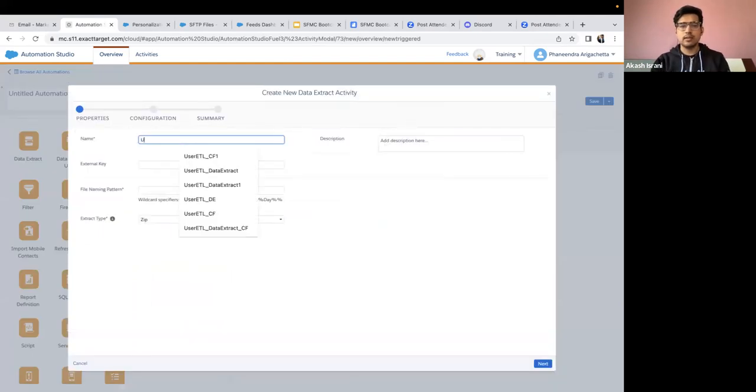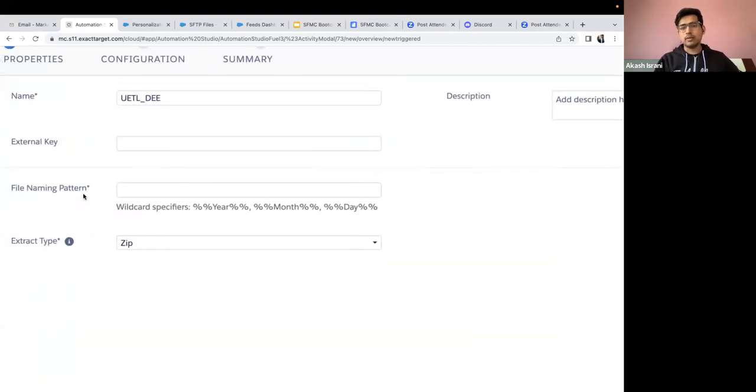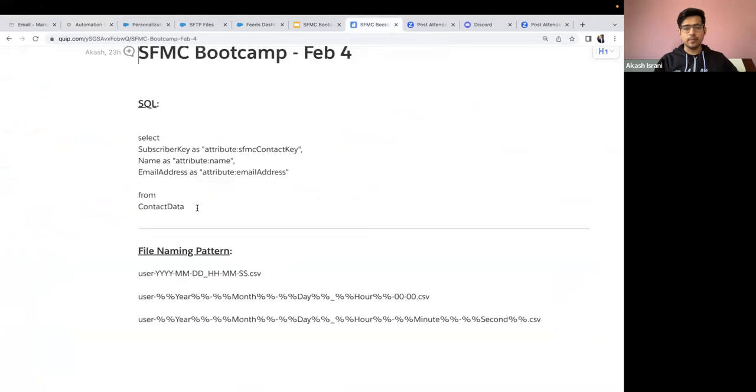So I'll just say user ETL data extension extract. Now here we have to define a file naming pattern that we will be using. If you remember, I mentioned that there's a specific file name pattern that you have to use for the ETL feeds. So let me show you that quickly.